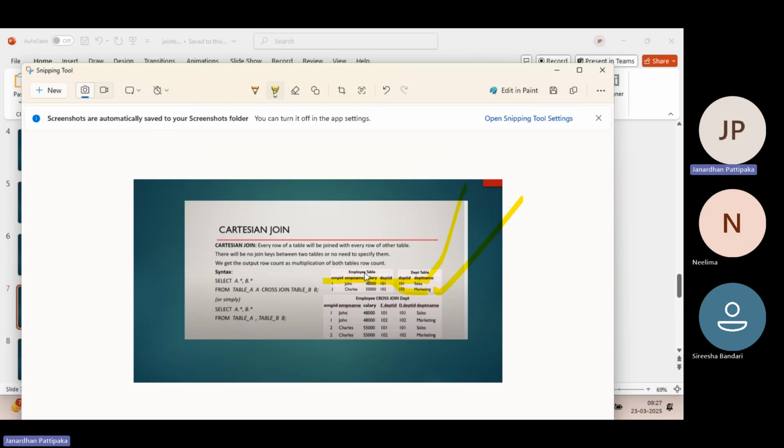Suppose table A has 6 rows and table B has 3 rows only. Final output, how many rows? 6 into 3, 18 you will get. The reason being, every row of a table will join with every other row in the second table. That means each record on the left side of the table will scan all other records present in the right side, or second table. That join we call a Cartesian join. And the number of records you will get is the multiplication of the rows.